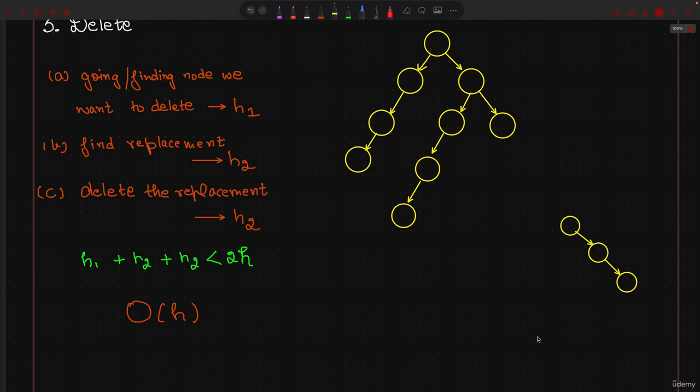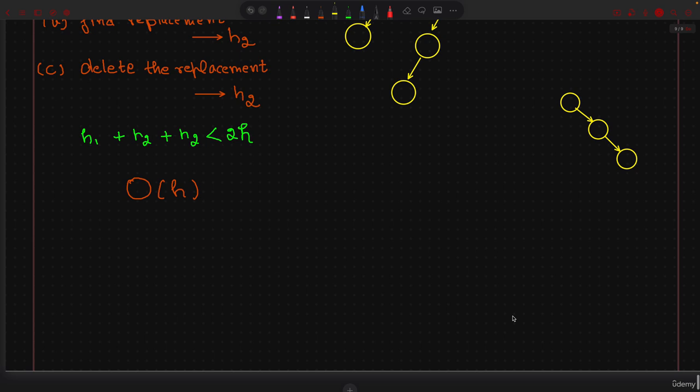So this is the complexity. Let me write that down as well. This is the major conclusion: for a balanced BST, which is the overall tree which we want, all operations are big O of log n.